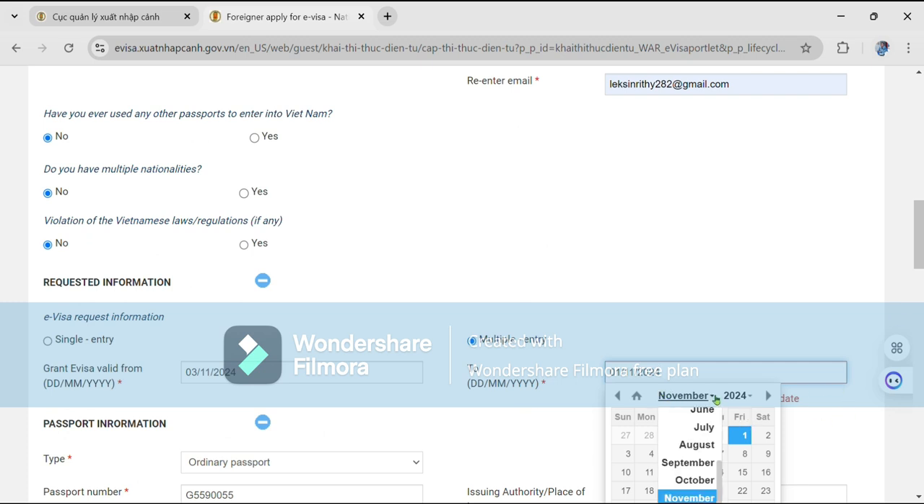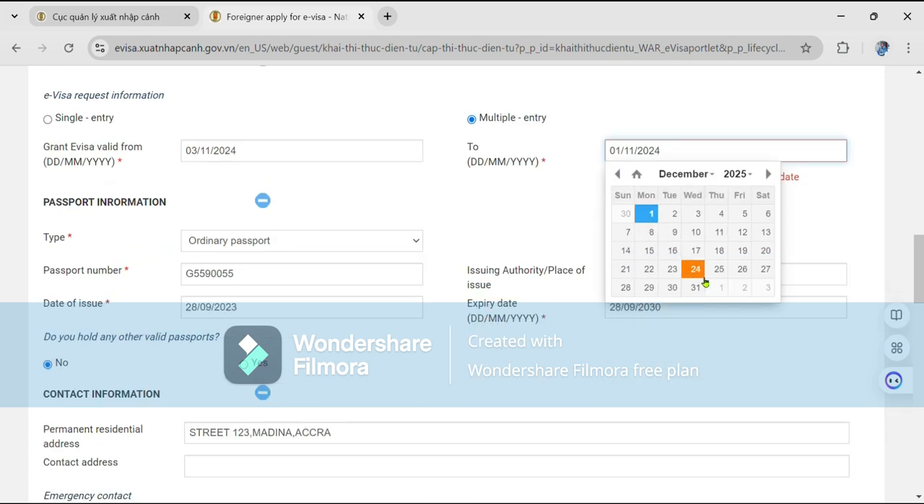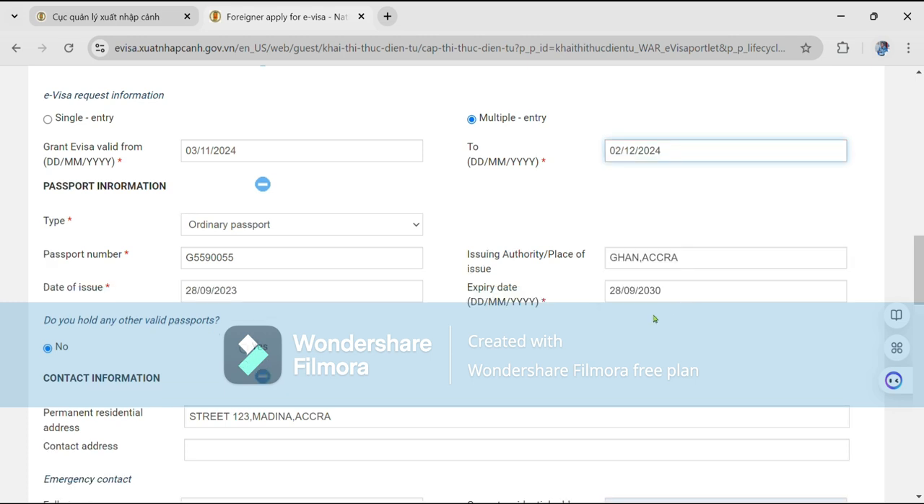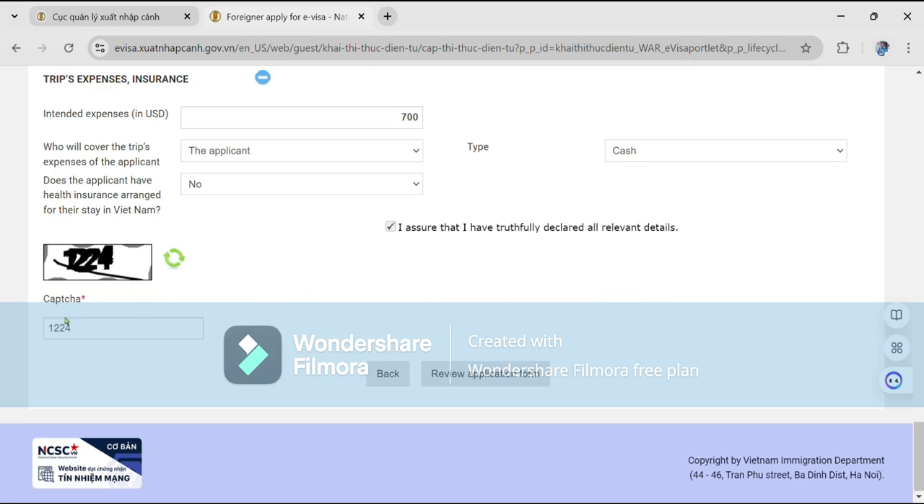Okay, December. No, 2024. Okay, great. So we need to enter a new captcha. Then we continue. So now let's review.